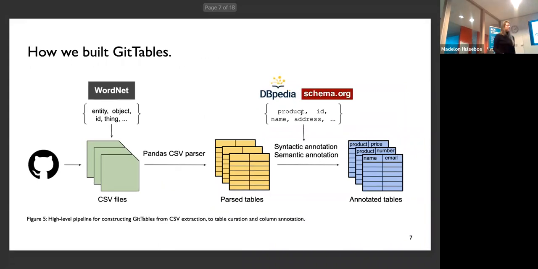All right, so from why we built it and why we chose GitHub as our data source, now to how we actually build it. So this is on a very high level, I'll get into the more details of each step. But on a high level, we first, of course, extract all the CSV files, and that's not that straightforward actually from GitHub. And then we parse these CSV files into tables, curate these tables, and annotate these tables with semantics from ontologies, to facilitate tasks like data integration, for example.